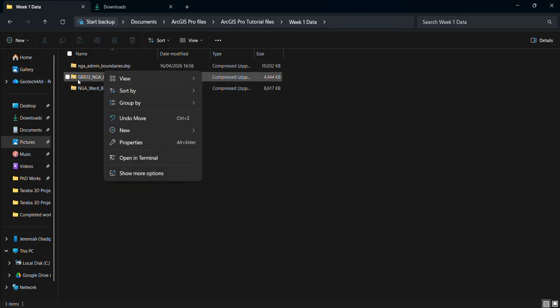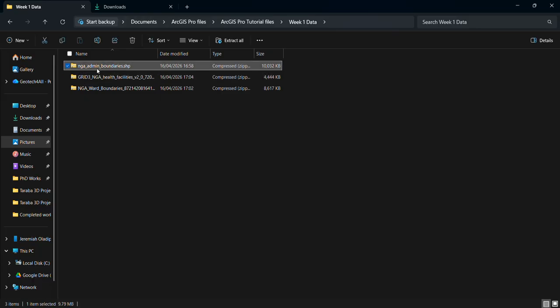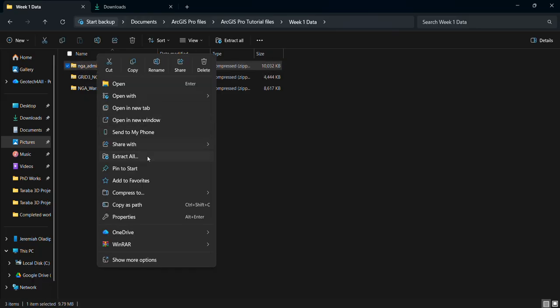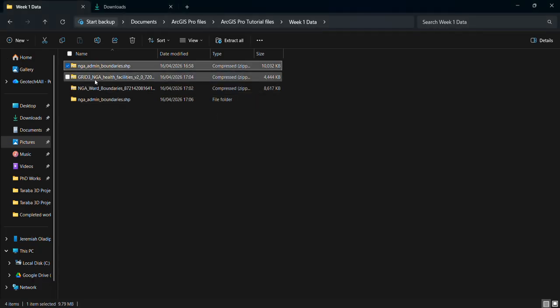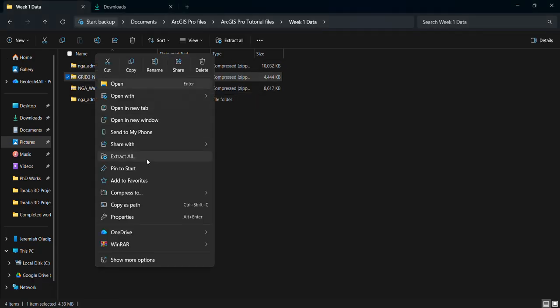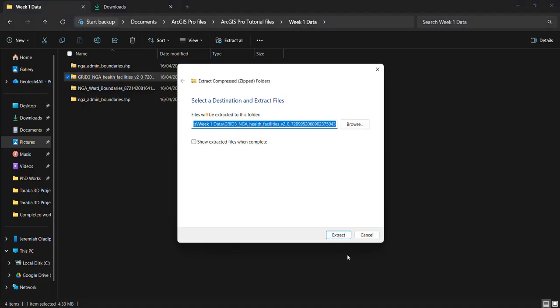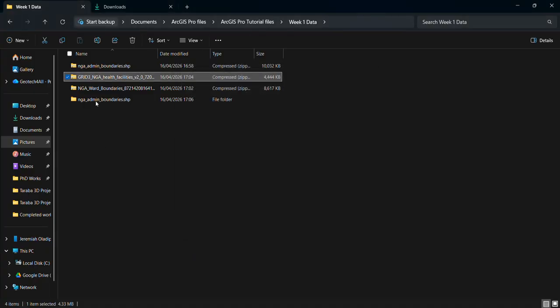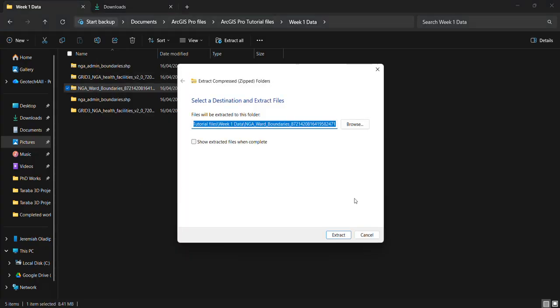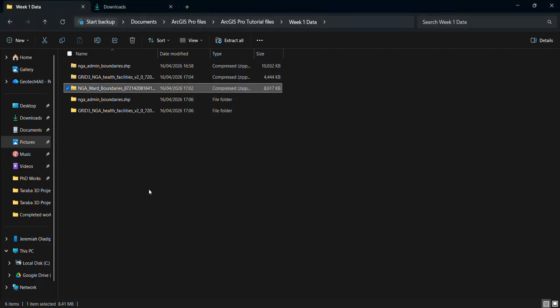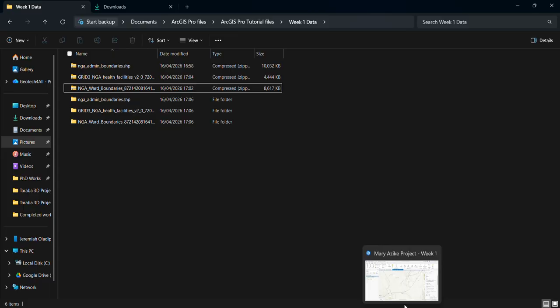When you download a zip folder, I know you know this process, you unzip, right? So let's extract the first one, extract the second one, and then extract the third one. So let's go back to our software.